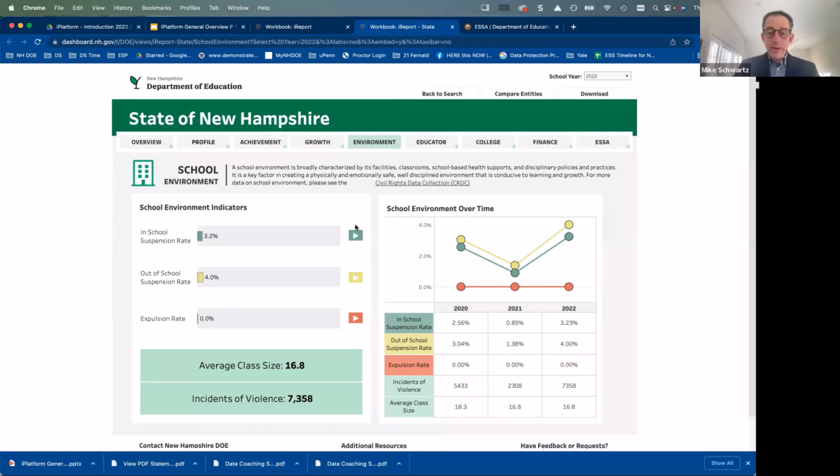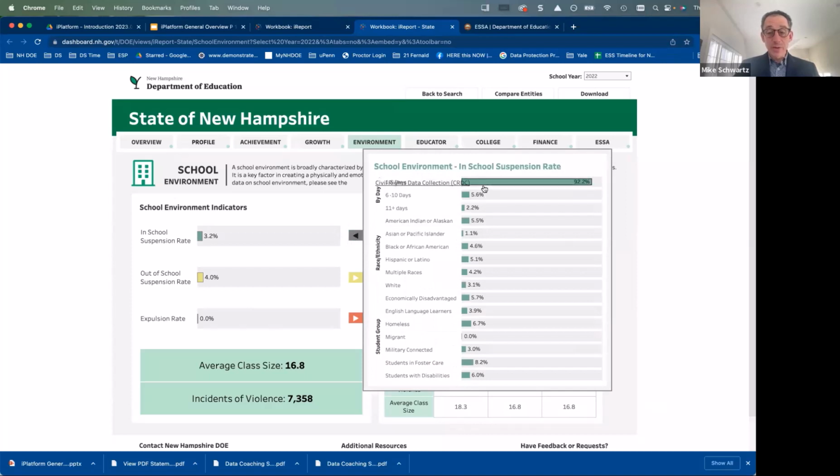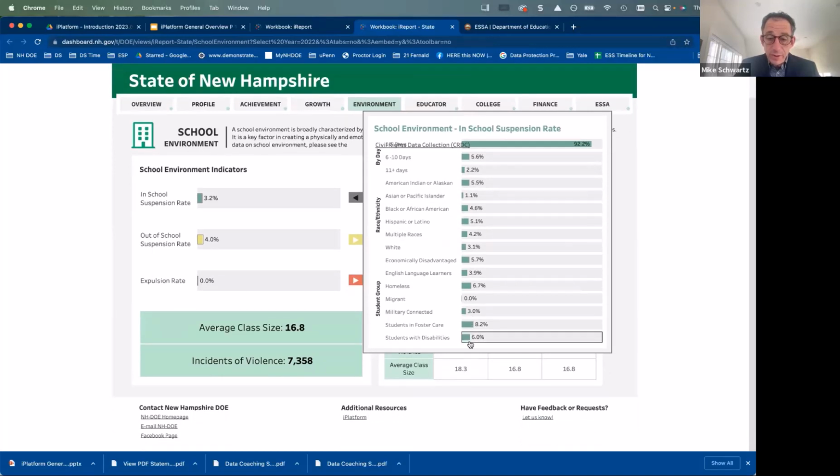Yeah, thank you for asking that question. I'm pretty sure if we click on this flyout, we should see that, and we do. It's broken out by the number of days suspended, but then also by race, homeless, military, disability, students in foster care, and English language learners. So this is where you can see that breakout. Great question. Thanks.